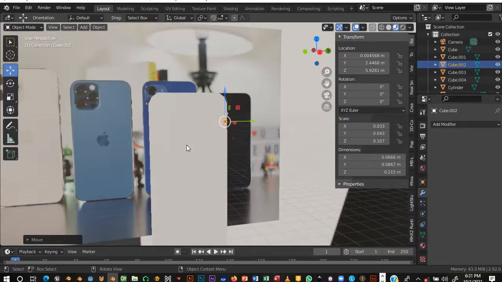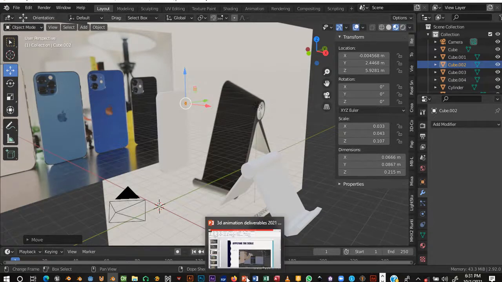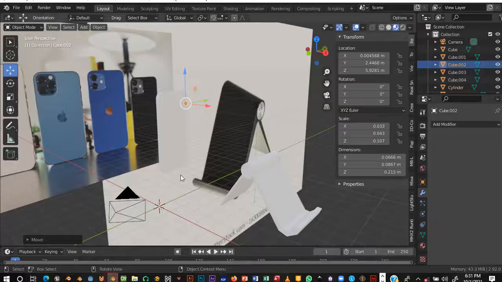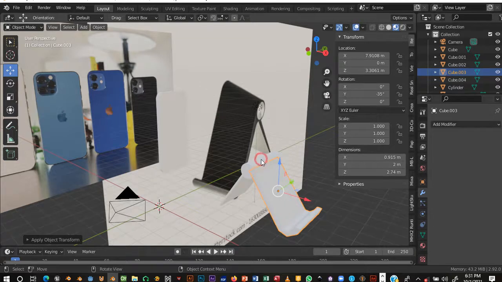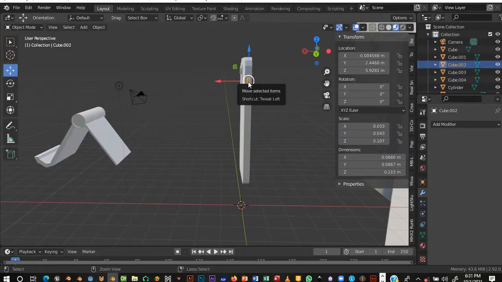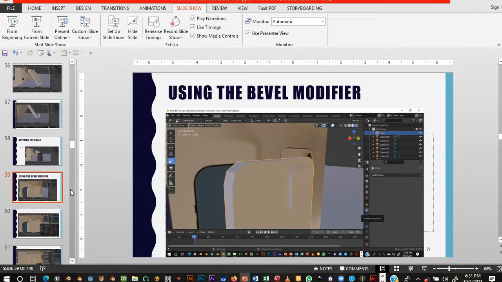So after this particular one, let's go back. We have applied our scale. Okay, let's apply the scale to also these objects here. Control A, scale, Control A, scale, Control A, scale. So we'll have that. I think we didn't apply that to this one. Control A, scale. Okay. So after that, the next thing is using the bevel modifier.